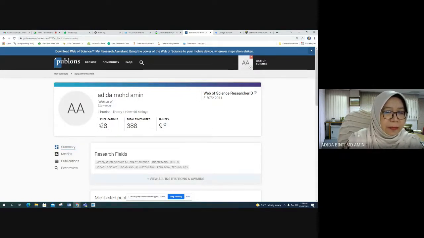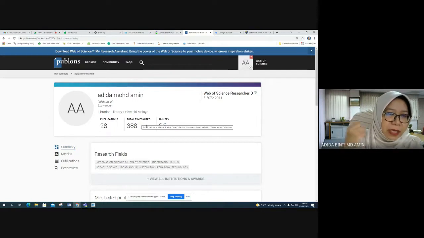This is the total of my publications, and the total times cited is actually for my Web of Science papers only. Maybe later I'll explain to you. Now I think I should first show you how to import your publications from Scopus and from Google Scholar. Then I'll explain how I get this figure.